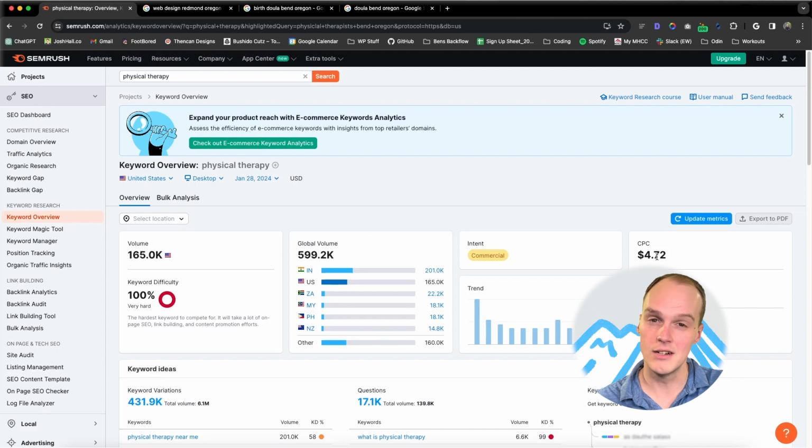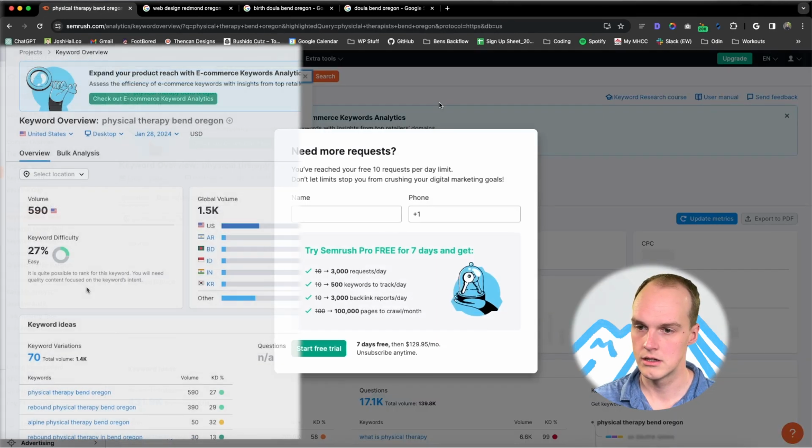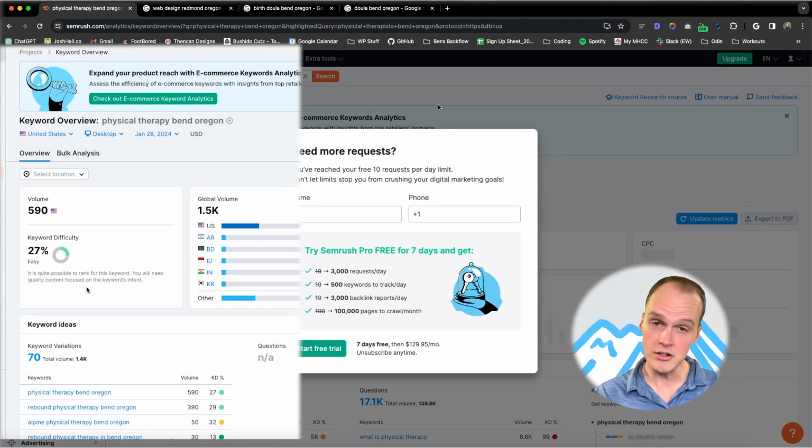I've really noticed that kind of once you hit those double digits, you're really looking at a very competitive keyword, and you might want to look for a lower KD. But keyword difficulty 100%, we're not going to do anything about that. But again, physical therapy Bend, Oregon. Physical therapy Bend, Oregon had 590 monthly searches and a KD of 27.